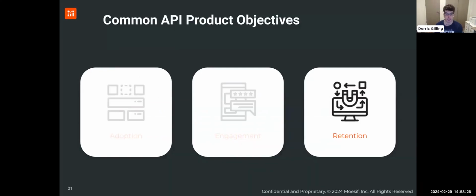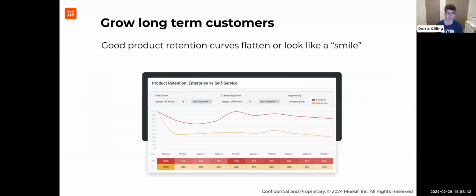So we talked about adoption and engagement quite a bit, but one of the most important metrics is actually retention, because you don't want to focus on adoption and engagement too much if you have a leaky boat, which means you have a lot of developers signing up, but they're leaving your platform because they can't solve the use case or they're having issues. And one of the ways to do this is to plot out product retention.